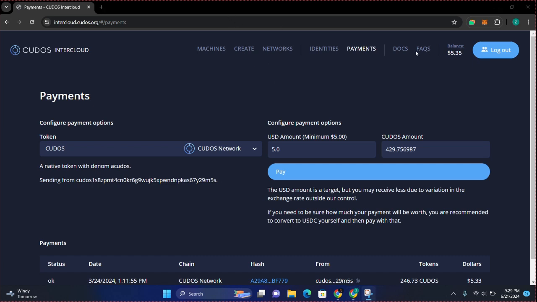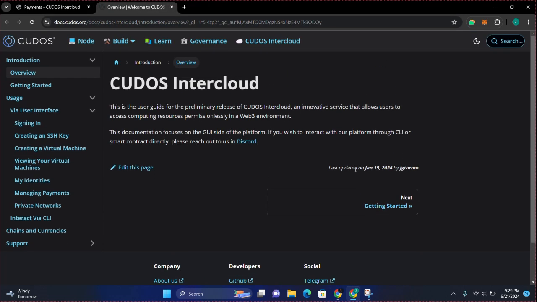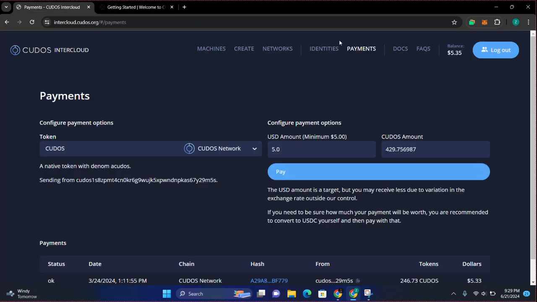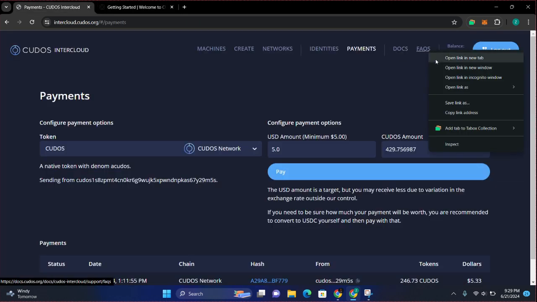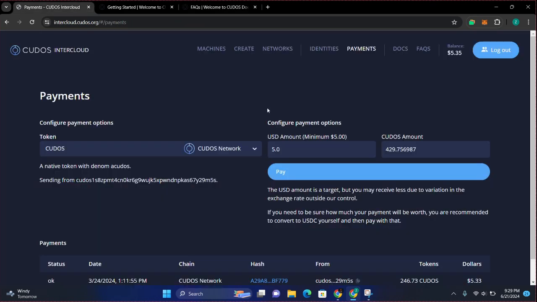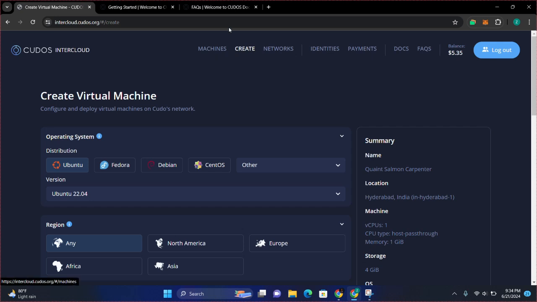So yes, now I have $5 in my balance, and then you can also log out, and you can also check the docs to learn more on CUDOS Intercloud, and you can also check the FAQ to answer some useful questions you might be having. Now we have our balance set. We can move on to the Create Machine tab.